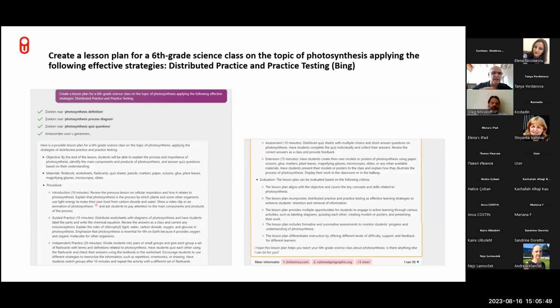Apparently, as you see in the search, it doesn't include the 2 effective strategies in the prompt, but only the photosynthesis. So in the response, there is not anything about distributed practice and practice testing. But if you ask additionally, specifically for that, it will provide you with some information for these specific learning strategies.